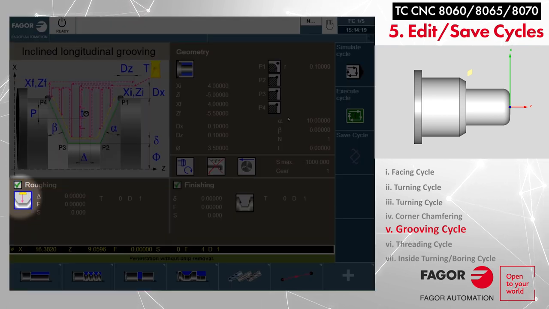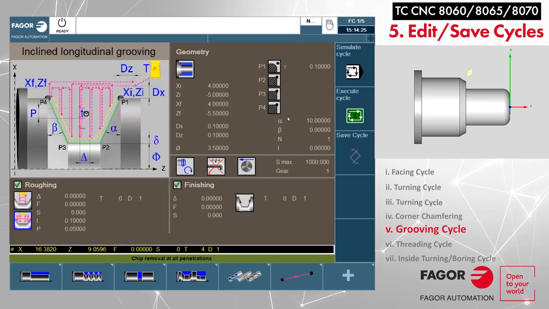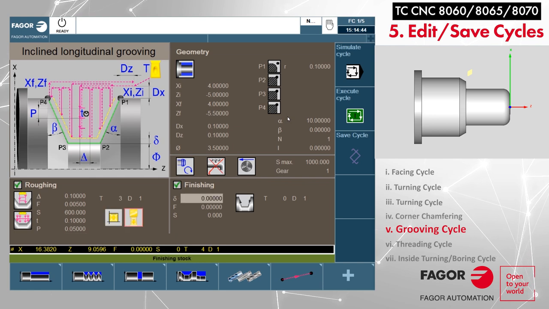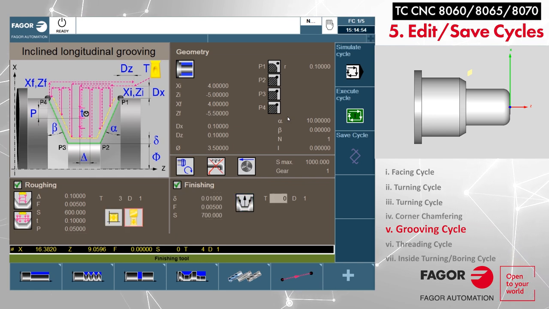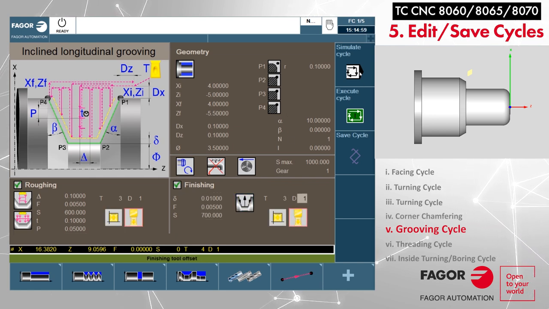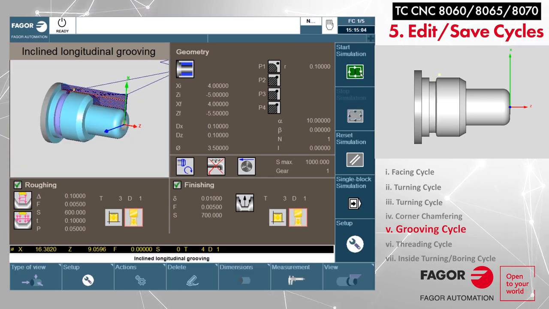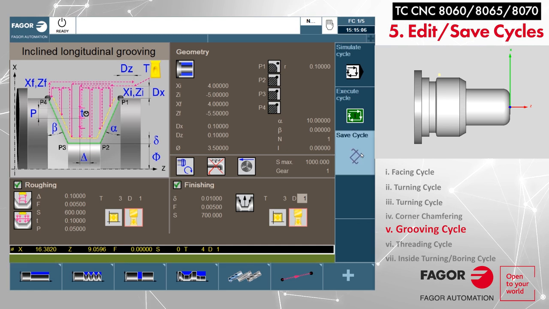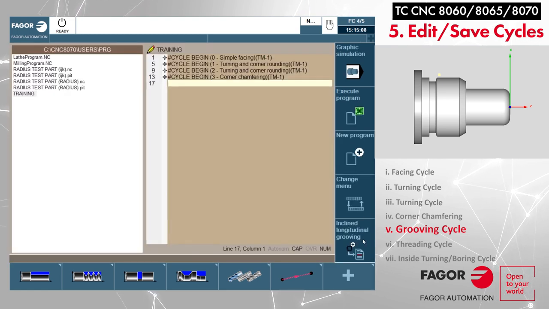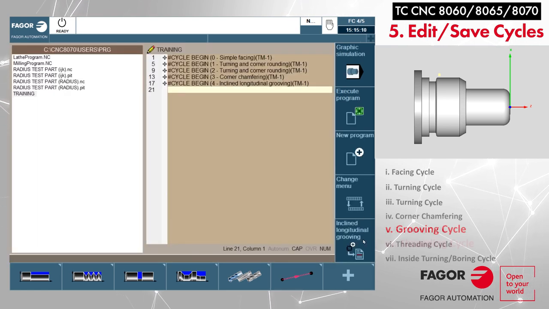By this icon, we can select the penetration type. I will select zigzag penetration. Next icon defines the chip removal. Rest of the machining paths, feeds, speeds, and tool data can be entered the same way as in previous cycles. Select simulate cycle, start simulation. Simulation completed, press escape, save cycle, select incline longitudinal grooving from right menu, cycle is saved.